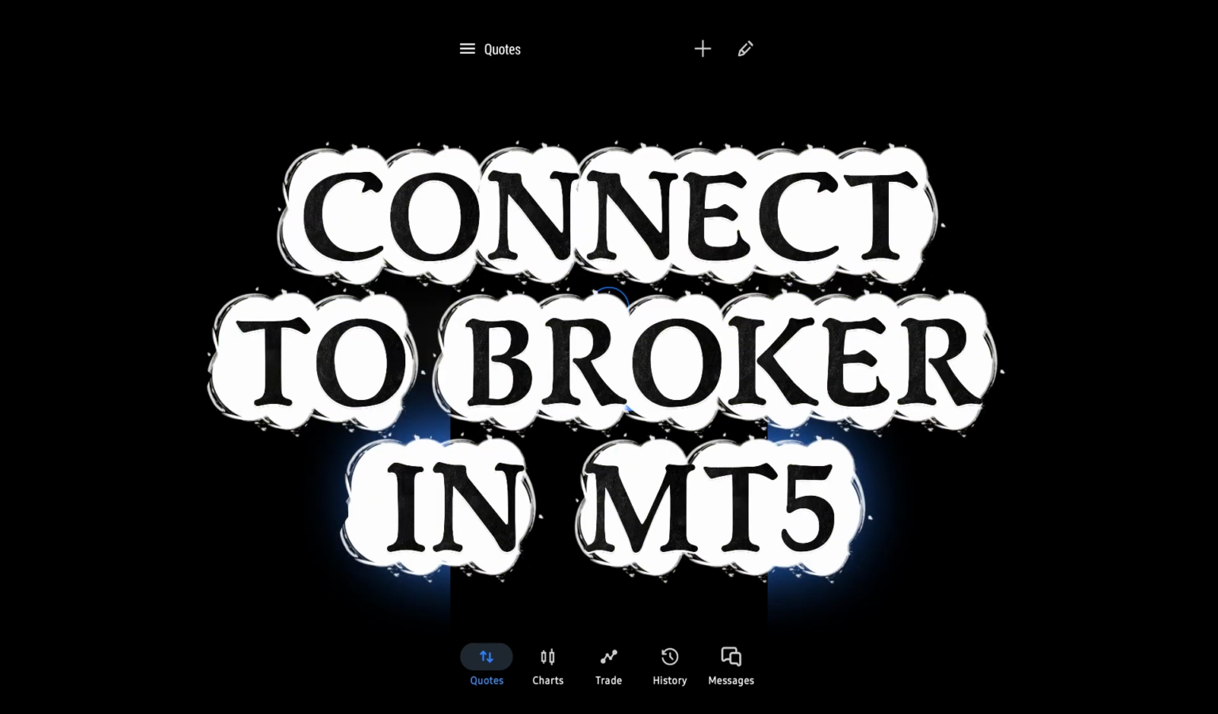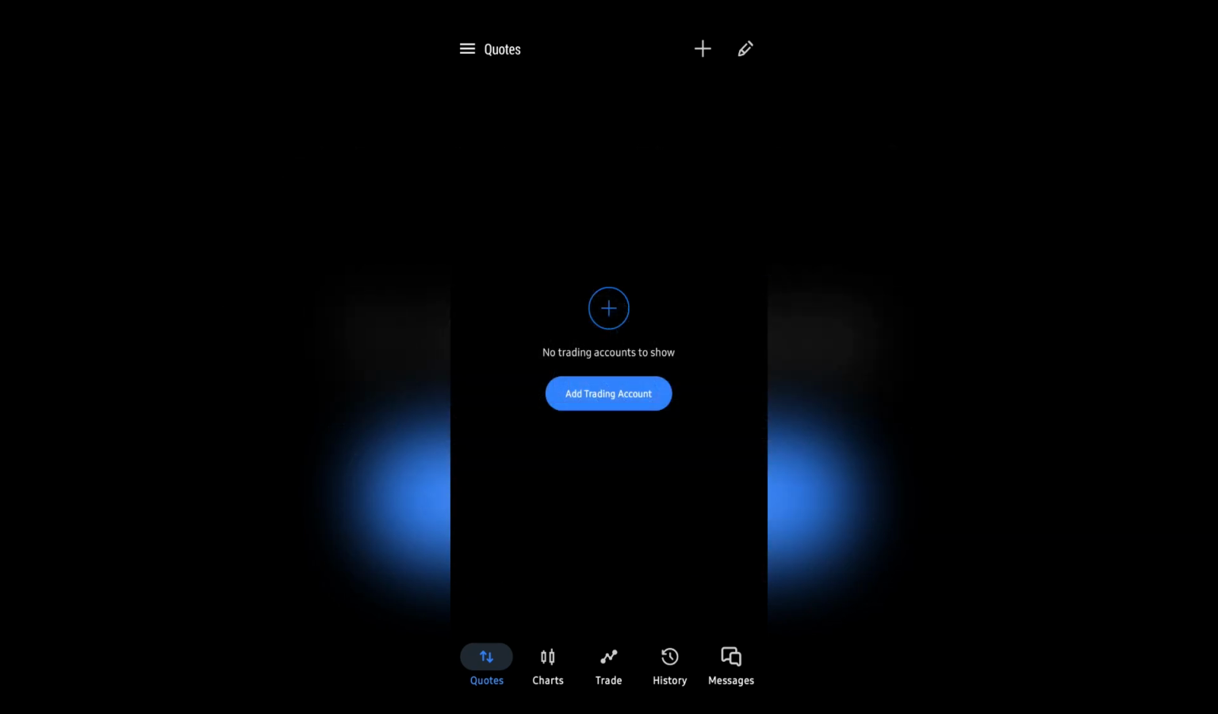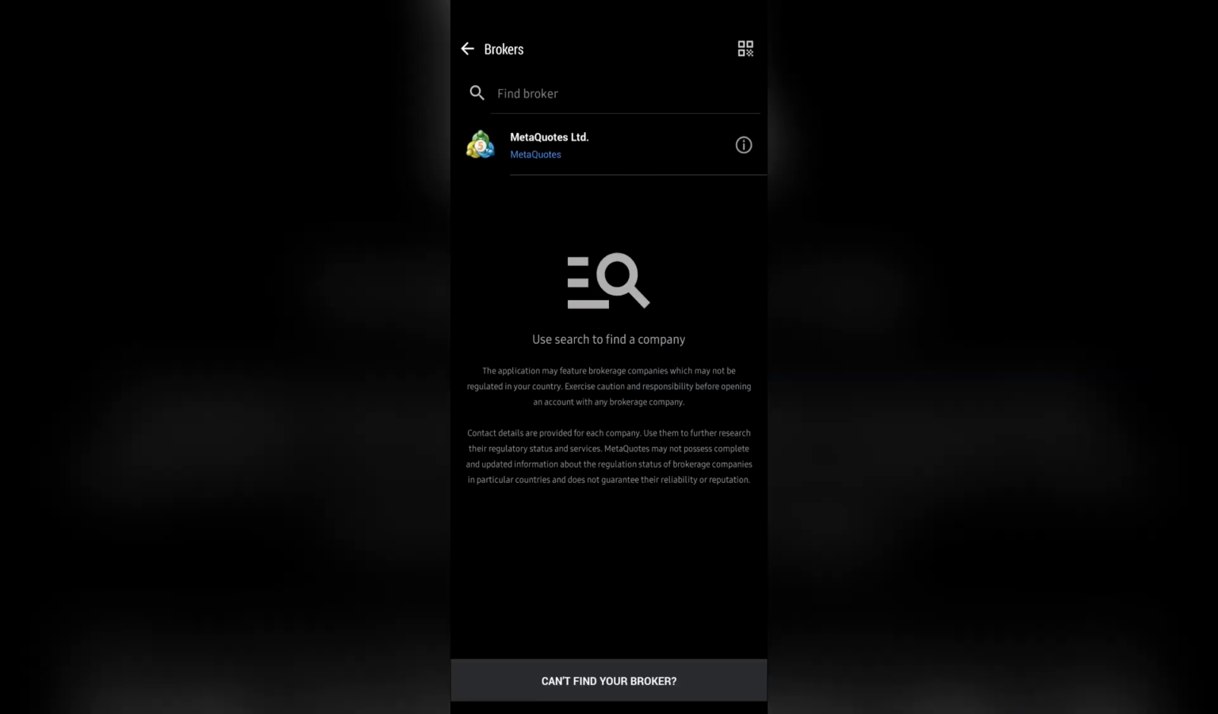How to connect a broker to MT5. Now, in order to connect a broker to MetaTrader 5, you just simply need to open MT5, then tap to add trading account. After tapping into add trading account, you will see this option of find broker.